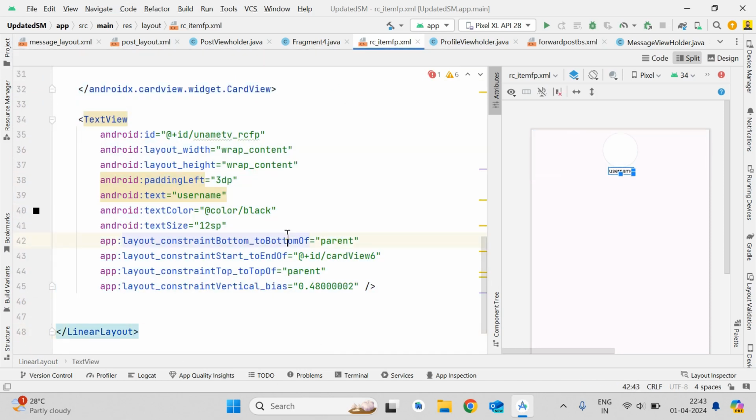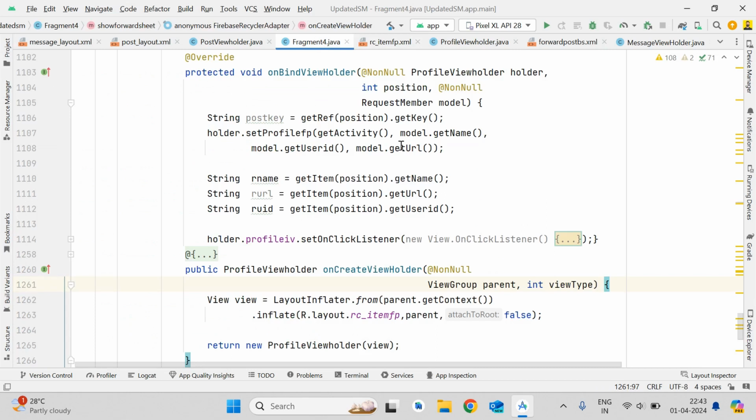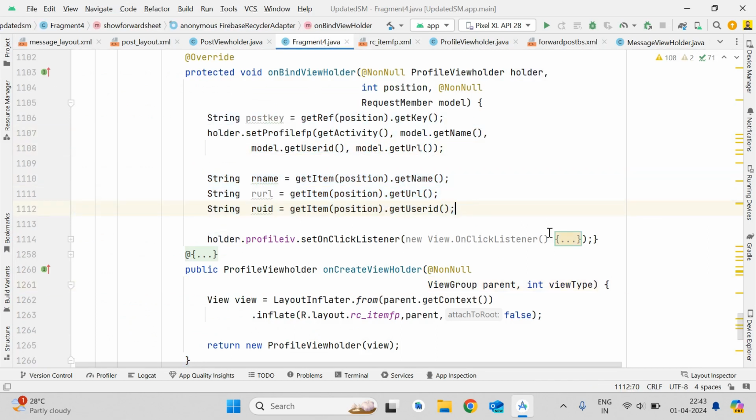So this was the complete code for this layout file. Make sure the width is match parent and the height is wrap content. Now after that part of the code, you just have to come back to this fragment 4 and write down this code, to fetch these values that we will need.